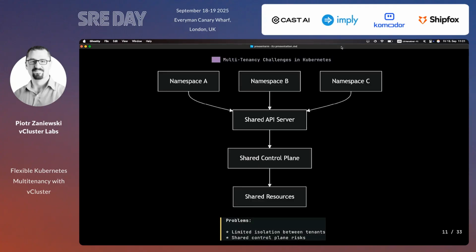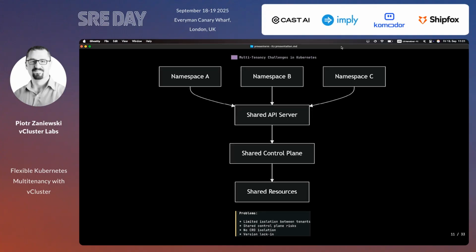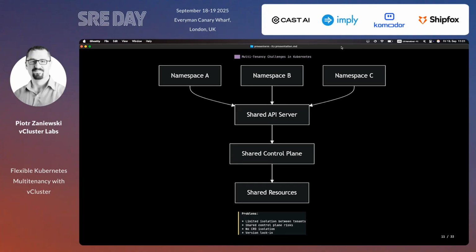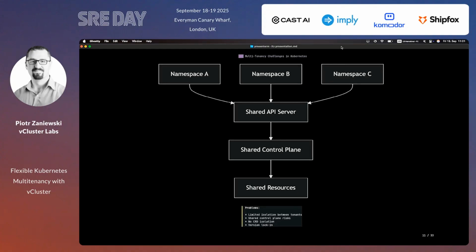Let's go one step forward here. So I need to zoom it out a little bit. Let me know if it's still okay, not too small. What is a challenge with multi-tenancy in general? So when we think of namespaces, this is the first isolation model that we all know.